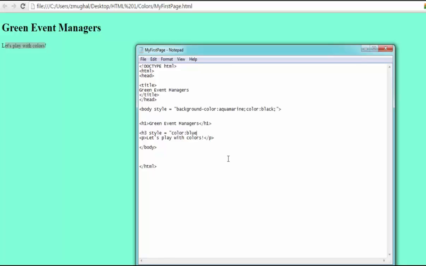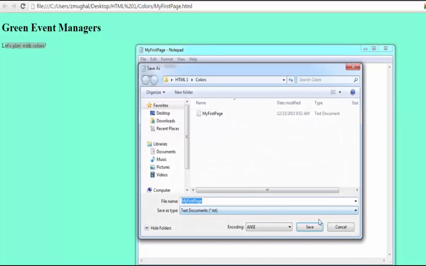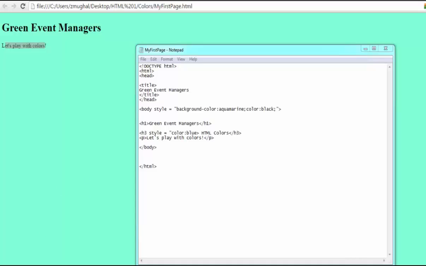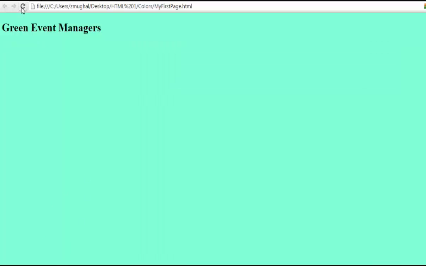And then you could say HTML colors, for example. The heading title should say HTML colors. HTML colors, and we need to close the tag, /h3. Now what we're expecting here is another heading, and this heading should say HTML colors with blue. Let me save this file, and let me refresh the page.